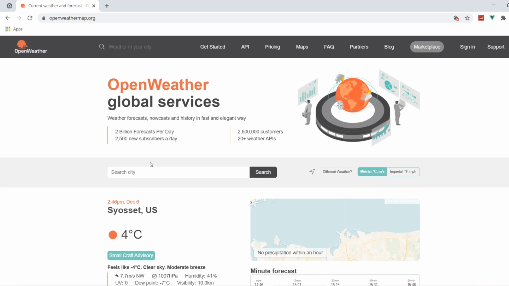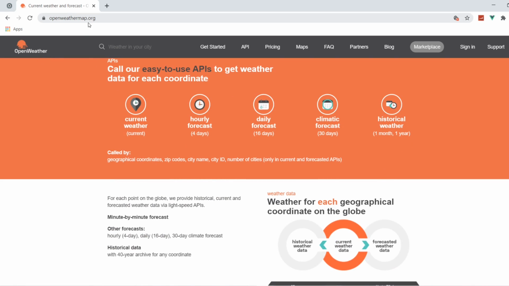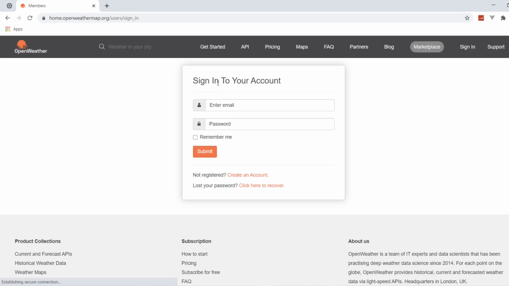First thing you're going to have to do is sign up for OpenWeatherMap. You can go to openweathermap.org. I will leave a link to it in the description. You go to sign in and click create an account, and you can set up an email and sign up. I already have an account, so I'm not going to do that.